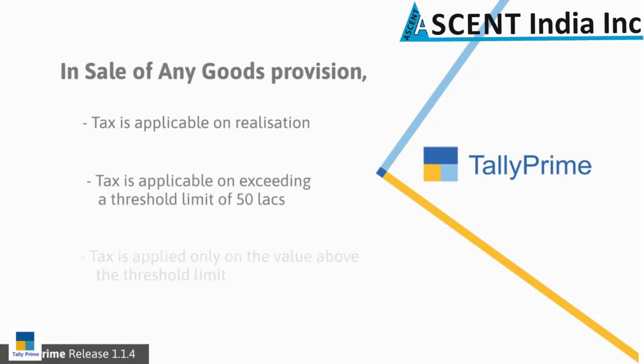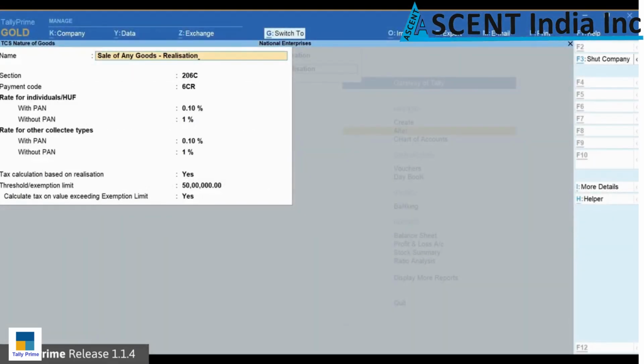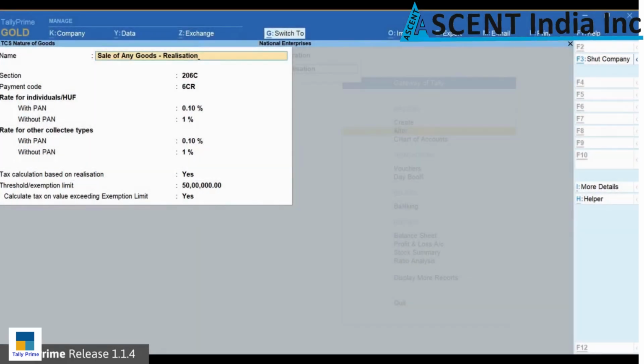Also, it is applicable when the value of transactions related to the party for sale of any goods provision exceeds 50 lakhs in the current financial year and only on the value above threshold limit. Businesses that follow calculation of TCS for sales of any goods on realization basis will have to create nature of goods as sale of any goods, set the option tax calculation based on realization to yes, and enter the threshold exemption limit as 50 lakhs. Therefore, tax will be calculated only on value exceeding 50 lakhs.